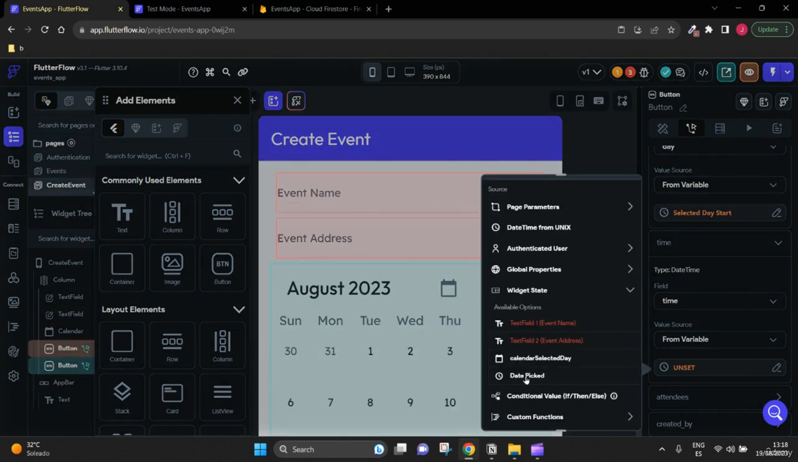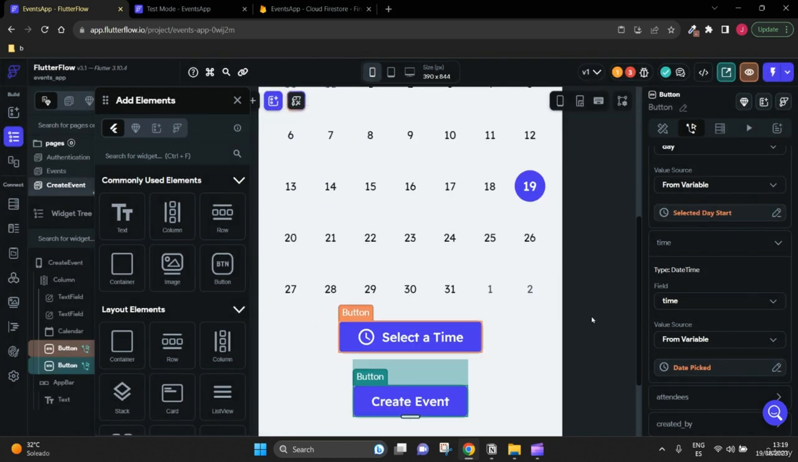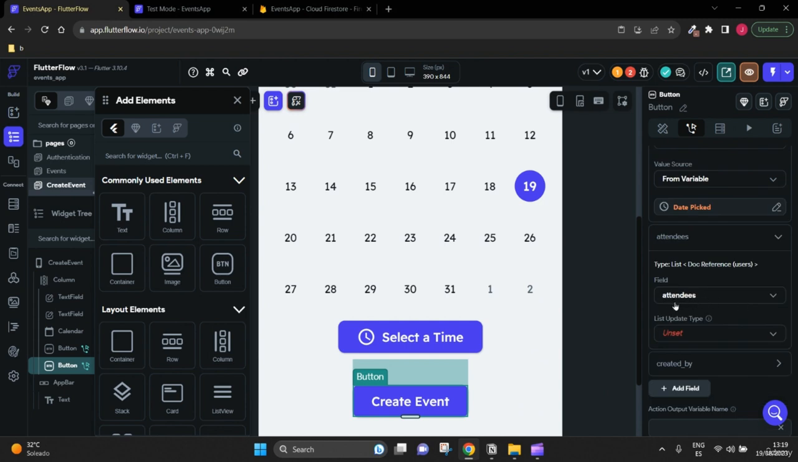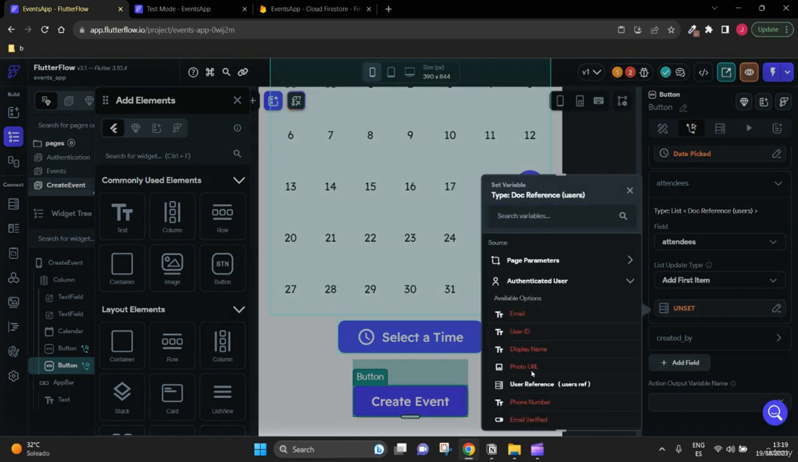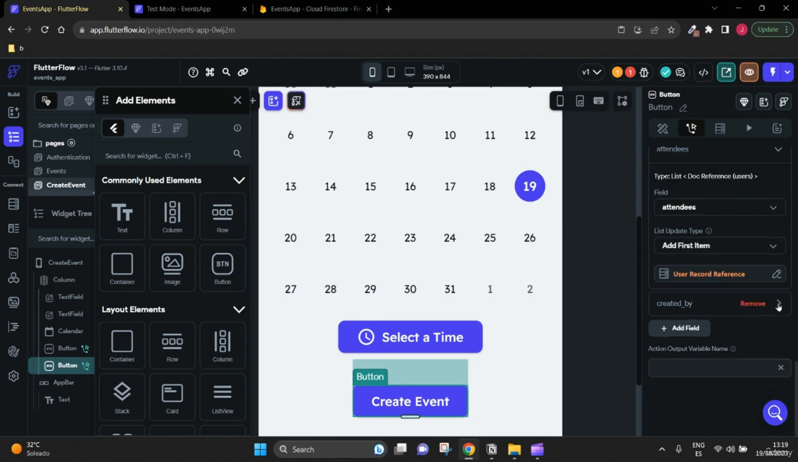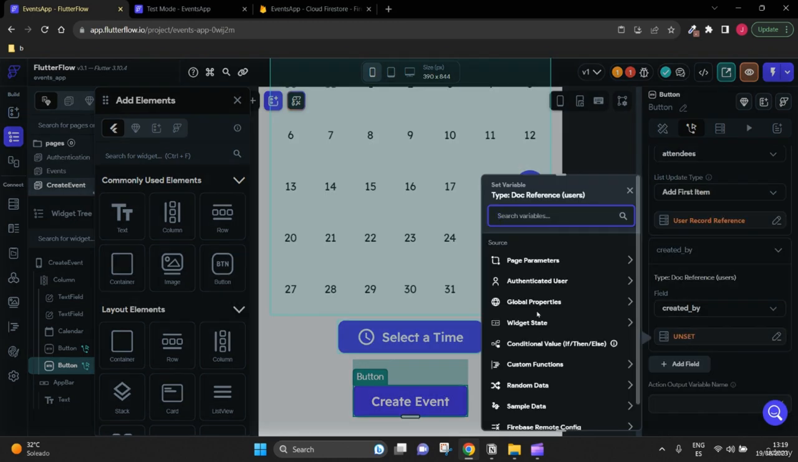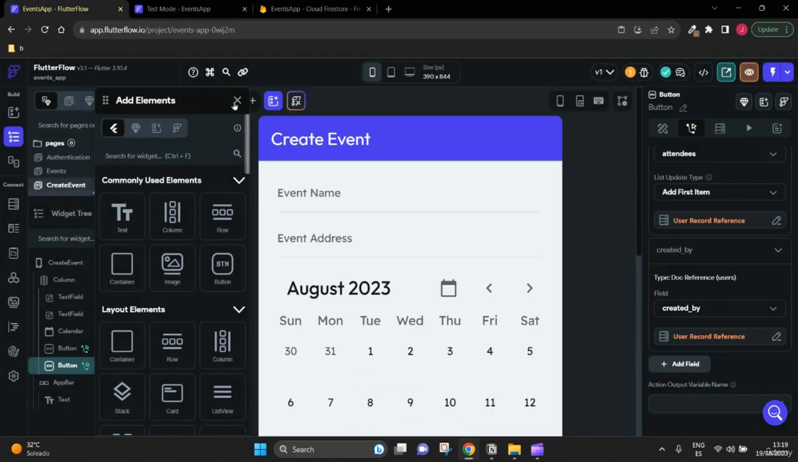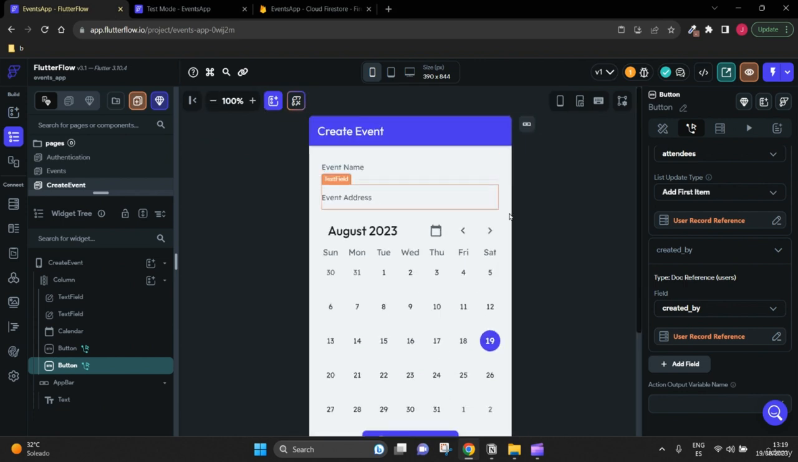This date picked is actually gonna be the time that the user picks when the user clicks this button. And for the attendees, this is gonna be a list of users, so we're gonna add to this list the reference of the authenticated user. So add first item, and we're gonna choose the authenticated user, user reference, confirm. So we're gonna add our user reference to the attendees list. That means that if we create an event, we are gonna attend the event by default. And for the created by, we're just gonna set it to our authenticated user reference. Okay, perfect. So now this should work.